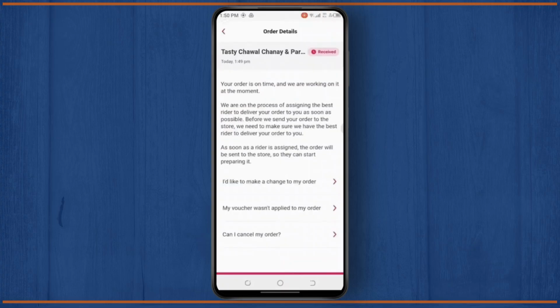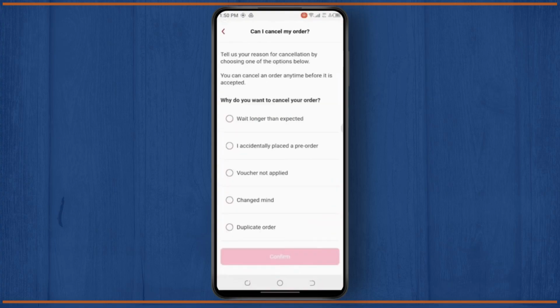Just hit there. And once you've hit the help option, you will have different options here. So right at the bottom, you'll find the can I cancel my order option. Just tap on it, and then from here, you're going to have to tell a reason for cancellation by choosing one of the options. So you could choose something like I accidentally placed a pre-order, or something else if that's on your mind, and then click on confirm.